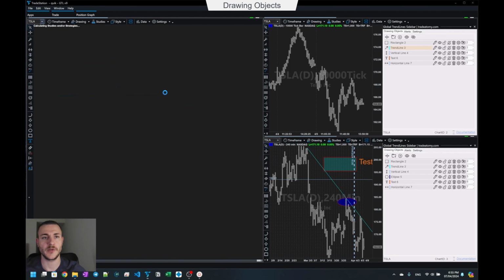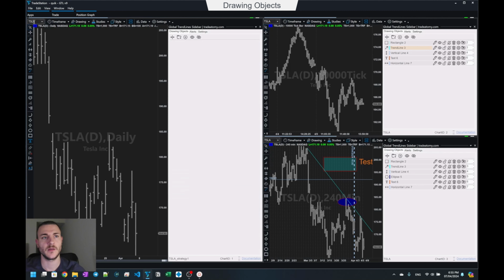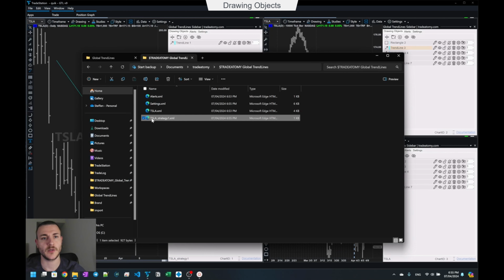And now, while you're still on the same symbol chart, you have a separate group. So whatever you do here now is only for this group and will not affect the other groups. And what it does is now Tesla underscore strategy 1.